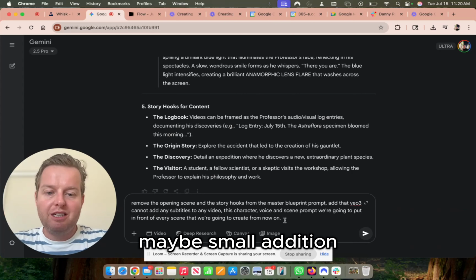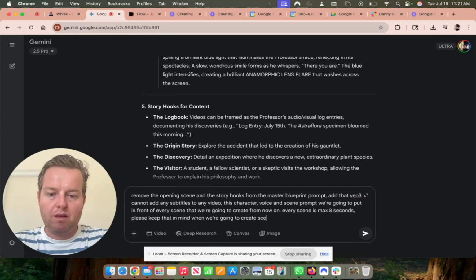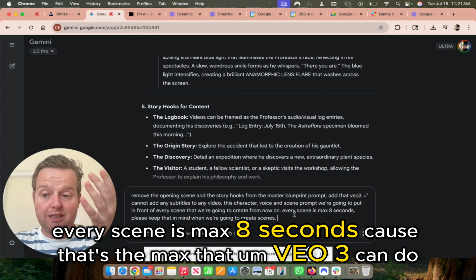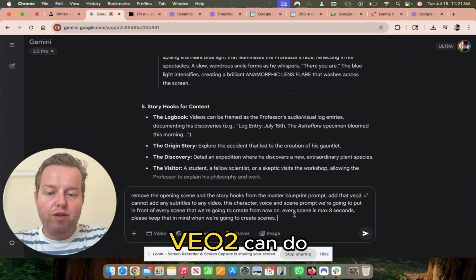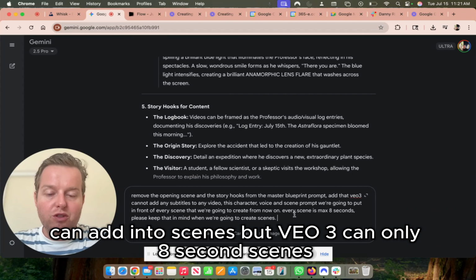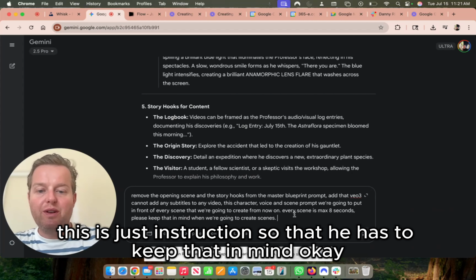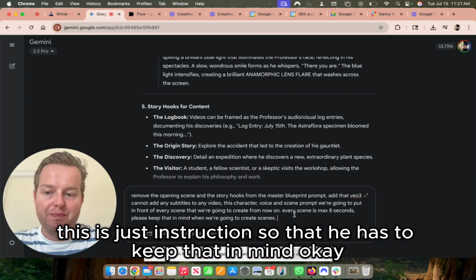Maybe a small addition: every scene is max 8 seconds, because that's the max that VEO3 can do. VEO2 can add scenes together, but VEO3 can only do 8-second scenes. This is just an instruction so that he has to keep that in mind.